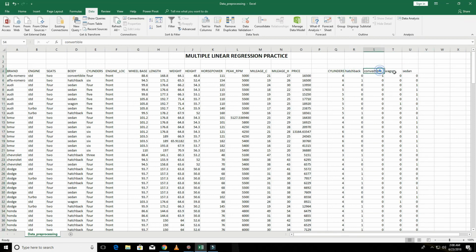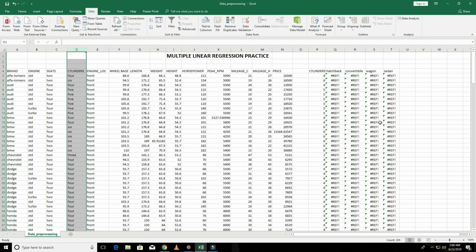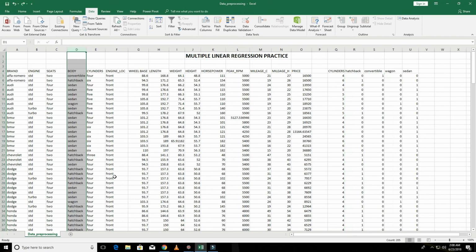Now let me tell you, if you try to delete the body column, all of these are going to be wrecked, because these columns are created on the basis of a reference to this column. So these are not going to work if you do not have this body column. You can try that along. If you try to delete this column, you can see that there is a reference error in all these columns. So I'm going to press Ctrl Z to undo my action, and finally I have them back.